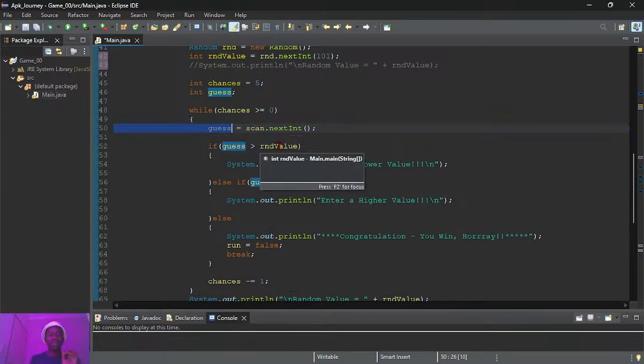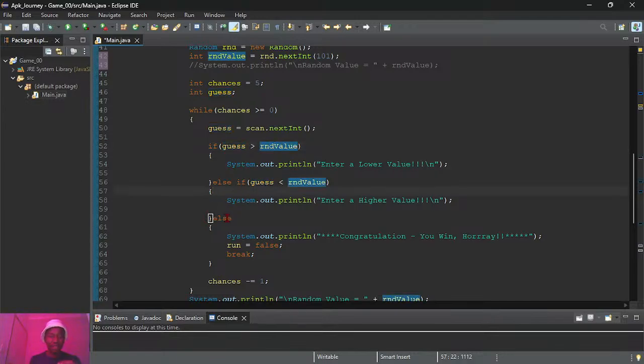Wait, I think I forgot something. Oh, no, I didn't. It's supposed to execute 5 times, provided that none of the conditions here in the if statement is met. So, unless one is met, this while loop will run 5 times. If the else part is met, then our game will quit and display the message saying congratulations, you win.